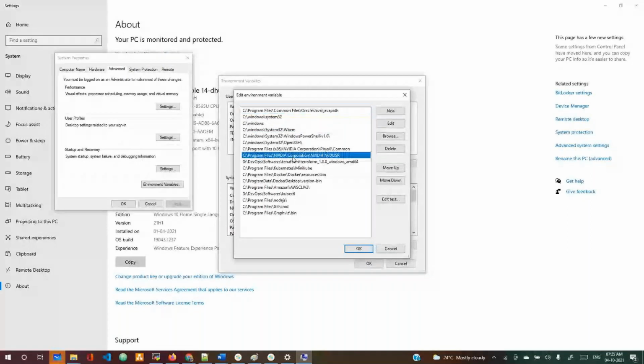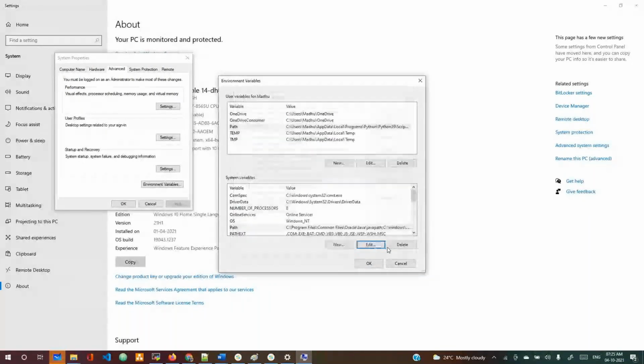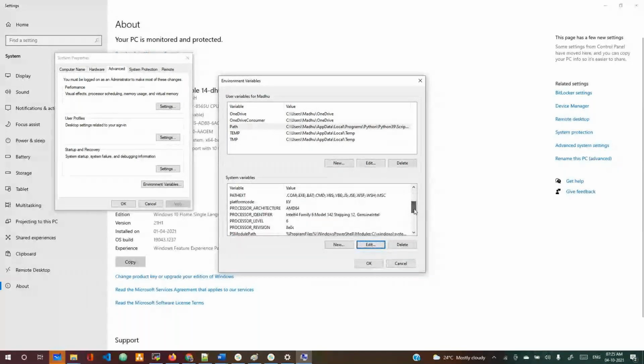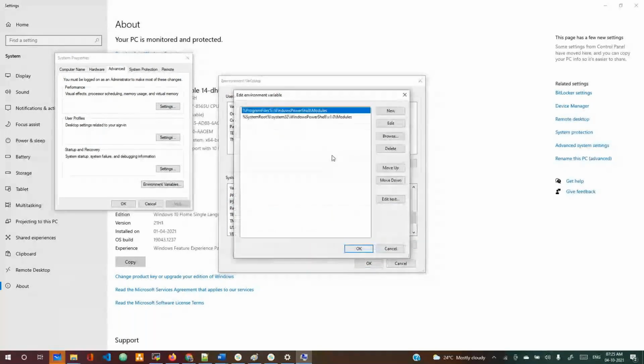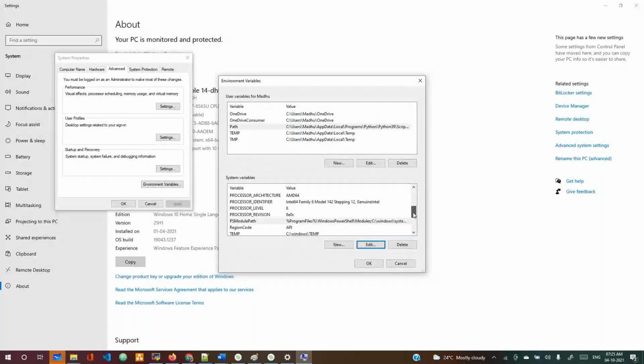It should be there. Basically, it should be there itself. Okay, the PS module, nothing is there. That should be the path only, but still it's showing. Not sure, maybe it's still there or not.